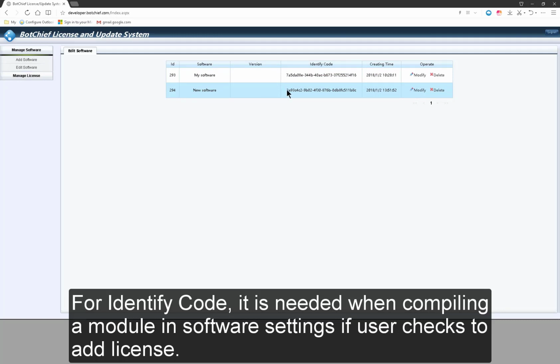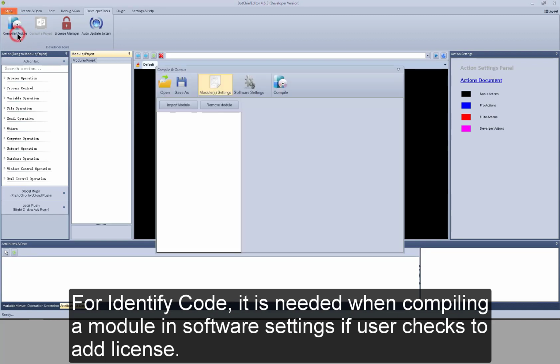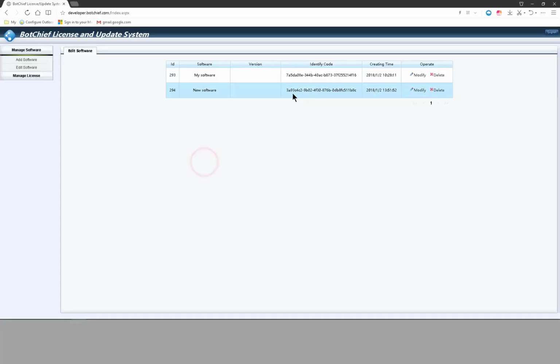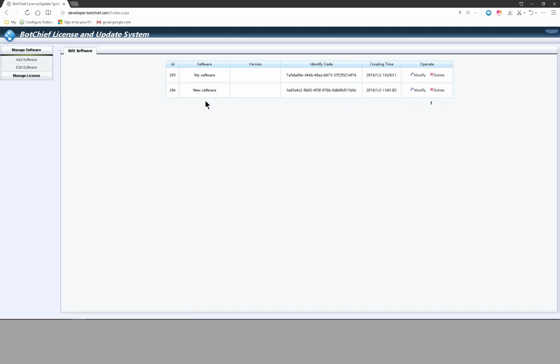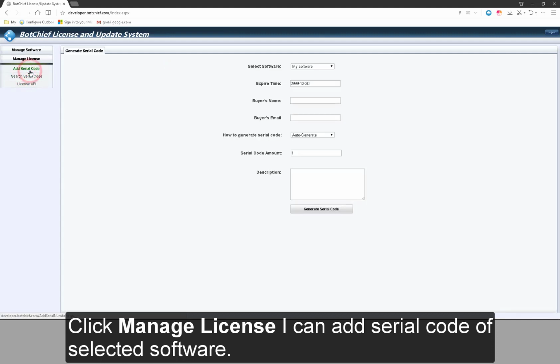For identifier code, it is needed when compiling a module in software settings if user checks to add license. I can modify and delete the software. Click Manage License. I can add serial code of selected software.